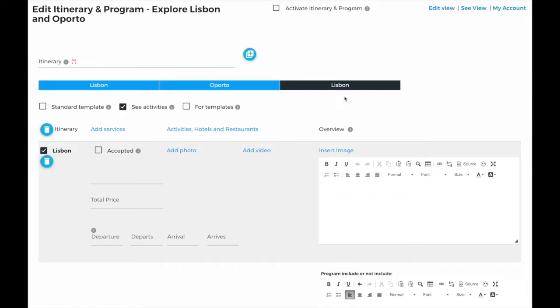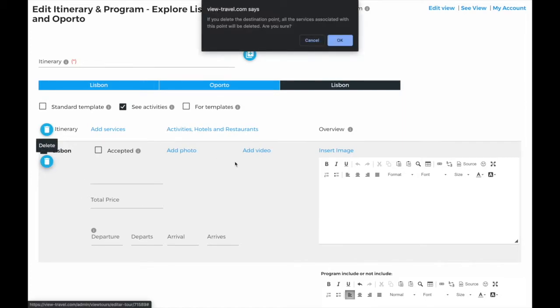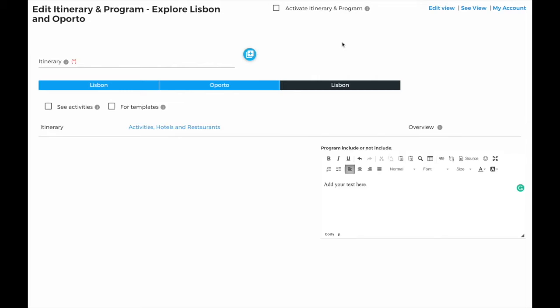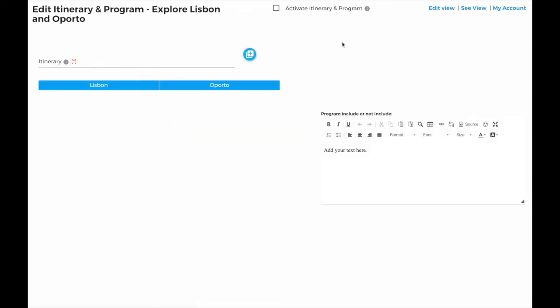Let's click on the trash can inside the service. You will receive a confirmation message informing that you are deleting a destination point only for the itinerary and program area. The destination point will still be available at My Trip and budget areas. Click on OK. And now you only have Lisbon and Oporto.